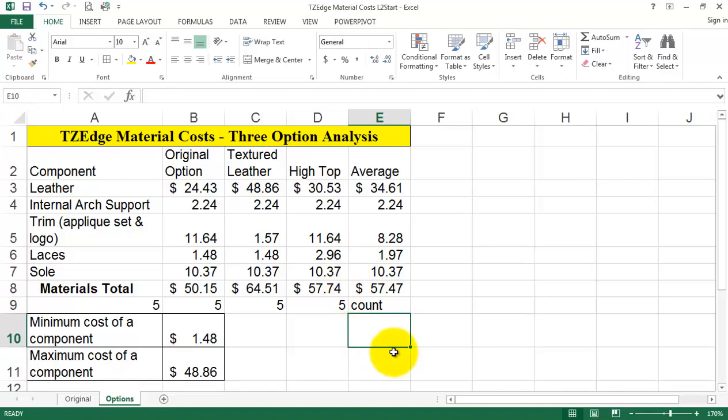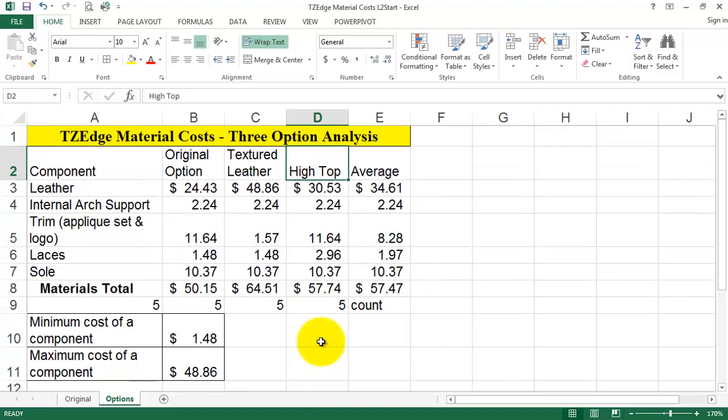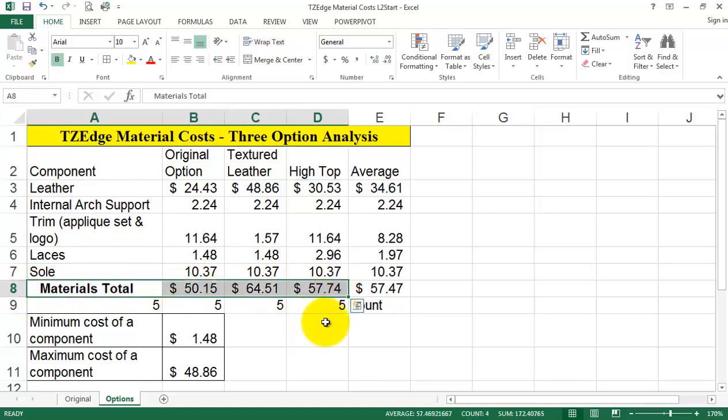All right. So now I want to add a few rows because the textured leather and the high top have additional components that have not been added to these listings. So I'm going to add 3 rows. Now you'll remember from the previous class, or the previous video, that when I inserted it right above the total here, it was not included in the summation. All right, do you remember that?